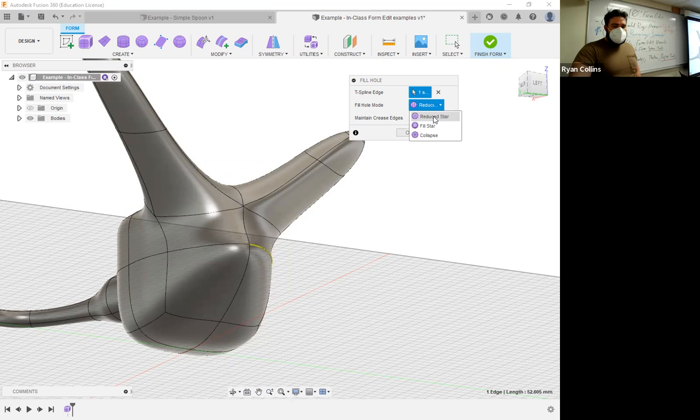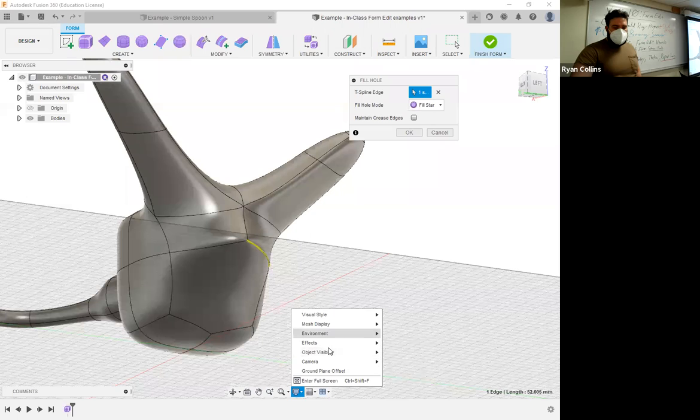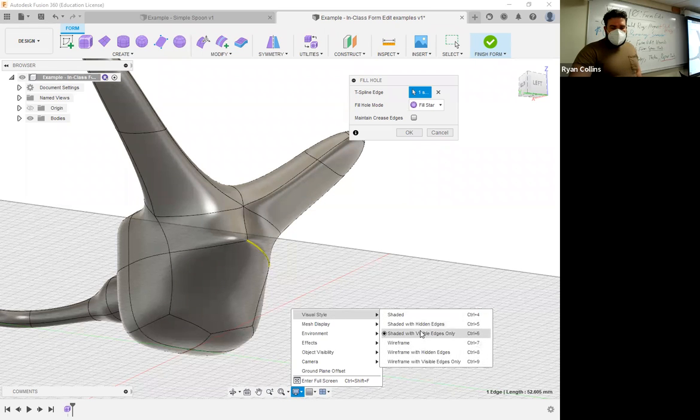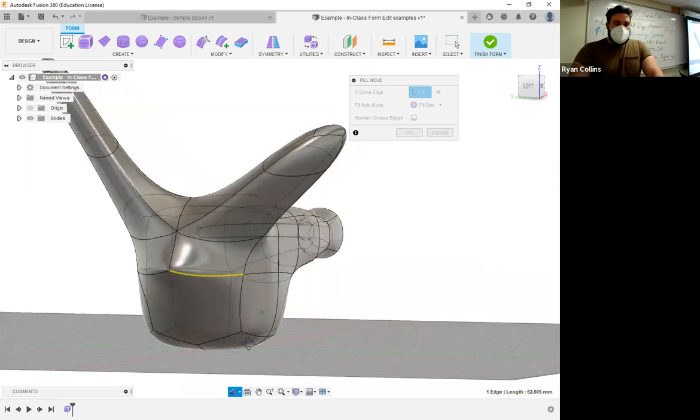I have the reduced star, it just did what it did. Fill star, and you see it's doing some other stuff. Let me change my view selection so you can see the other. Sorry, I'm trying to move the zoom control bar out of the way so I can actually get to my tools. We go to visual style and hidden edges. There we are. You're seeing a little bit more.